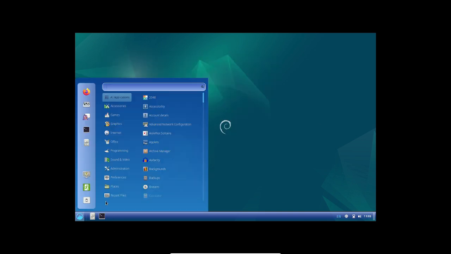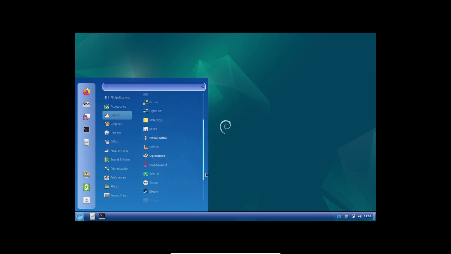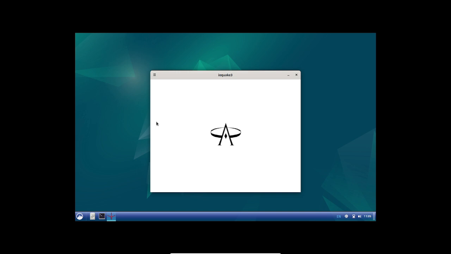Alright, let's see what games we got on here. There's a bunch that comes built in, like Solitaire, Chess, 5 or more. I never played that one. I think it's a form of Sudoku. We got Mahjong, Mines, and then the Naval Battle one that I installed. And we also got Open Arena and Steam. There, we'll just punch on Open Arena real quick.